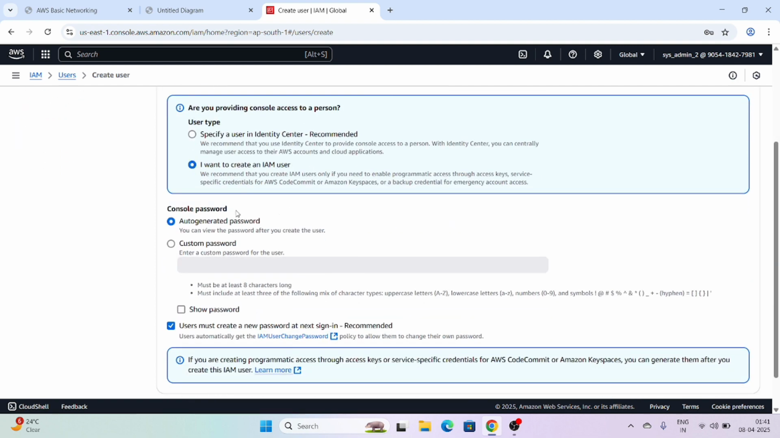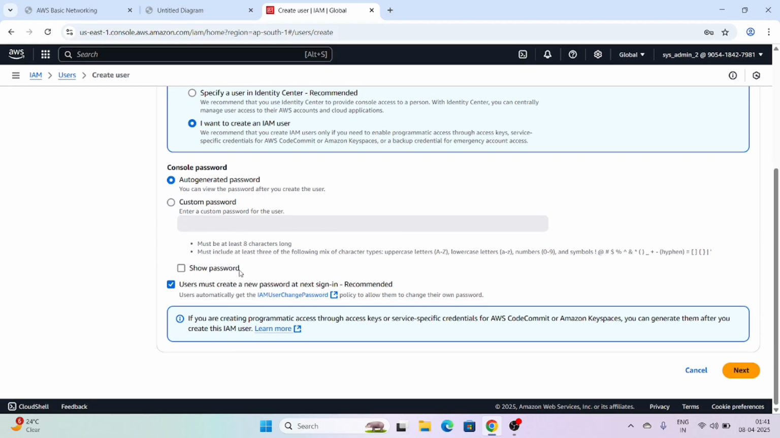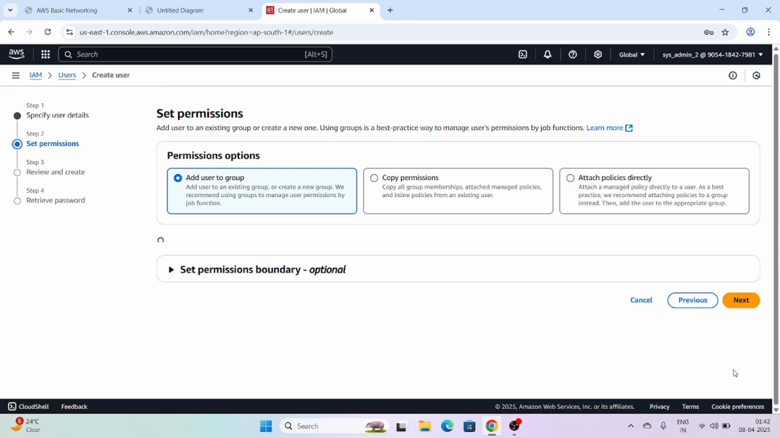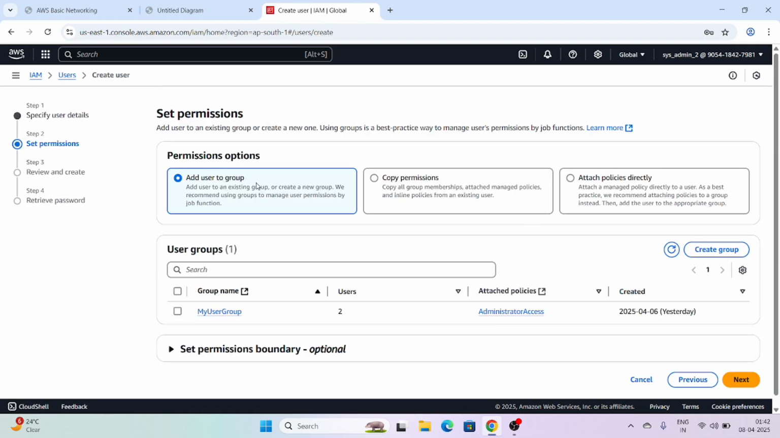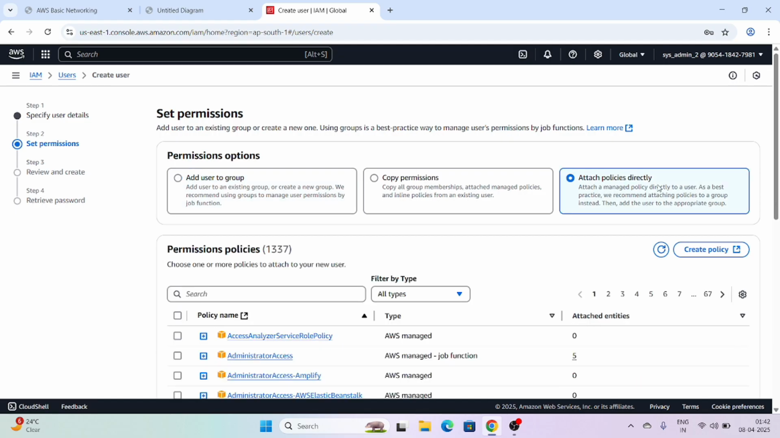You select this one, and then for the console password, just select auto generate password. You can also select custom password, but I'm just going to select the auto generate password and even show it, but I'm not going to show it right now. You must just uncheck this, right? Then next, add user to group. Just select this one, attach policies directly. Policies are nothing but basically rules that state which user has which access.